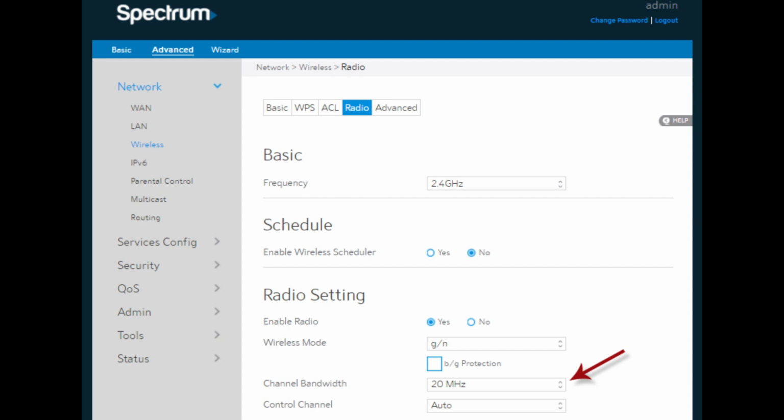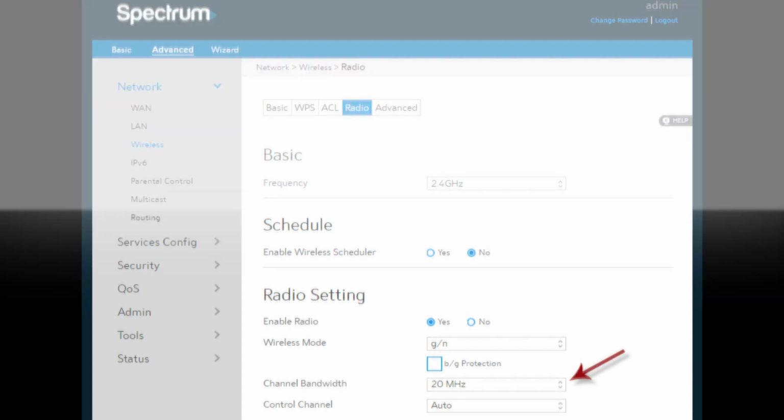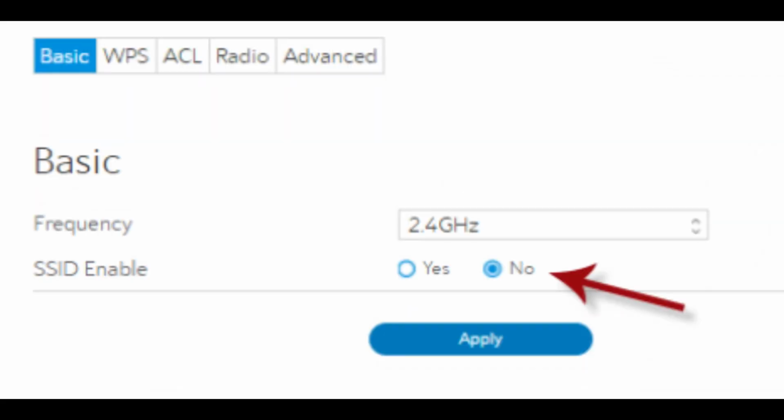Once logged in, navigate to the Network tab. Select Wireless from the menu options. And under the Basics tab, locate the Frequency setting. Change the frequency option to 2.4 GHz, and this will ensure that your router only broadcasts on the 2.4 GHz bandwidth.